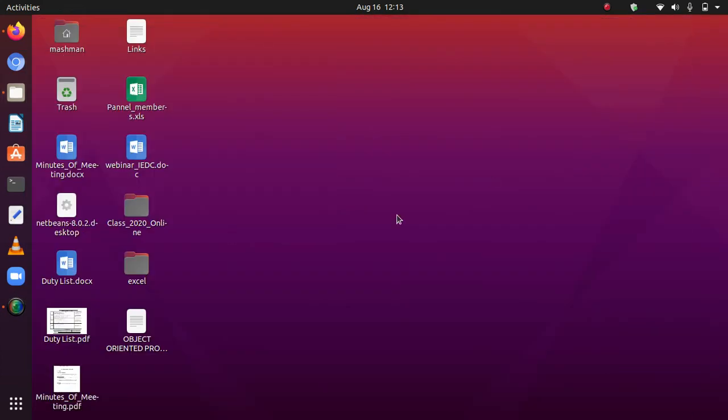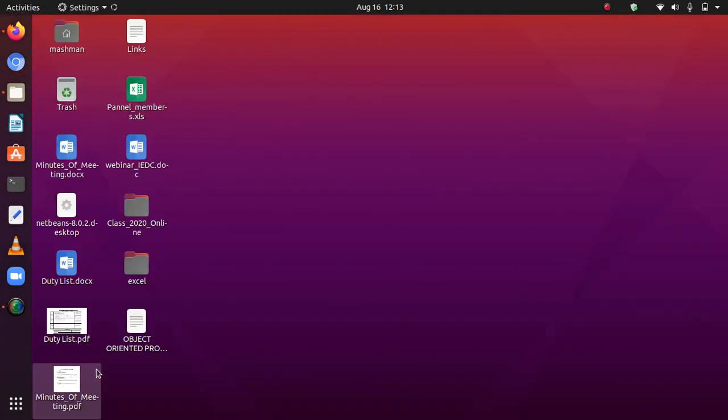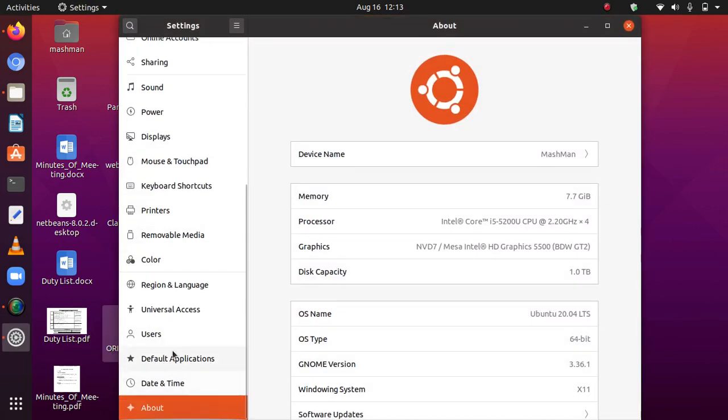Hello everyone. Here I am demonstrating how we can install a JDK, Java Development Kit, in an Ubuntu operating system. I am using the Ubuntu operating system, and in the settings there is an About section. In that About section you can see the OS name is Ubuntu 20.04 LTS. That is the operating system I am using.